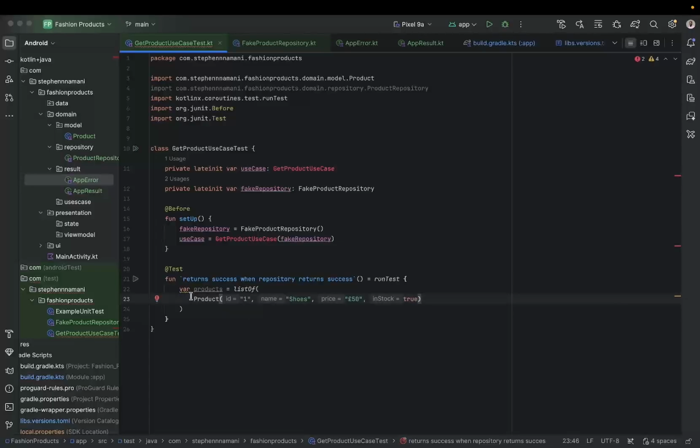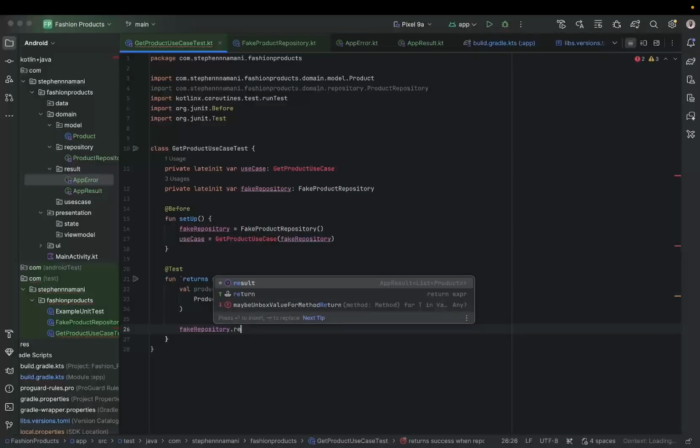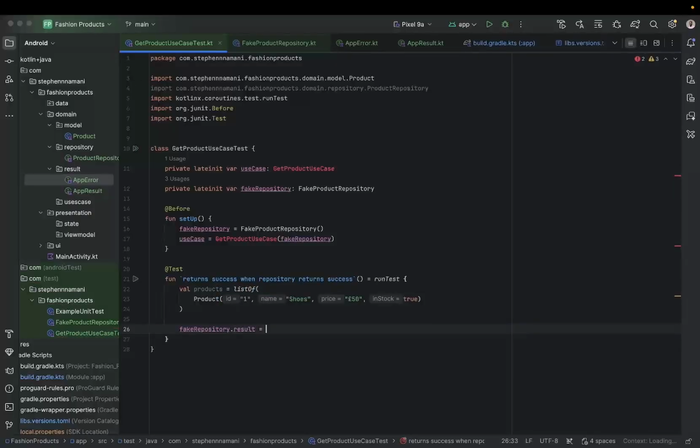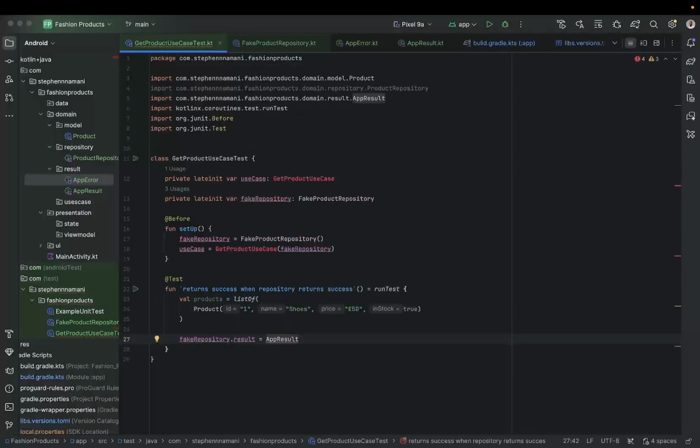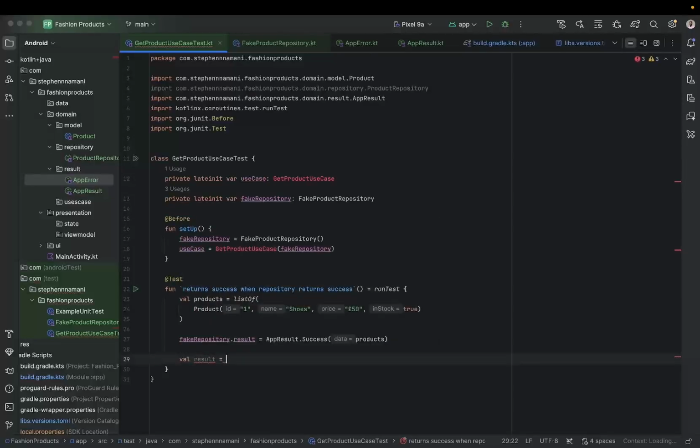So this variable now, let's make this a val because we're not going to change that. Now that we've created that, we call our fake repository dot result, which returns the result, and here our AppResult.Success, because that's what this path is testing now. Then we pass the product. If it's successful, the data returned is a list of our products. Then we create another variable to return the actual result, which is equal to our use case, which accesses our repository.